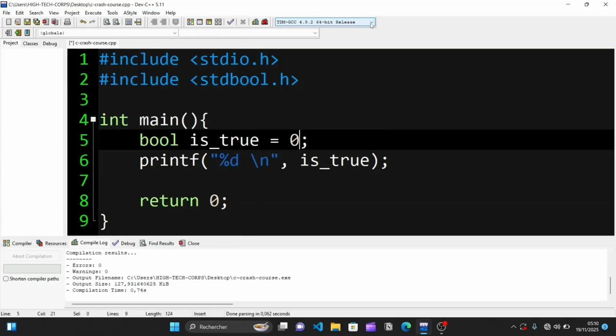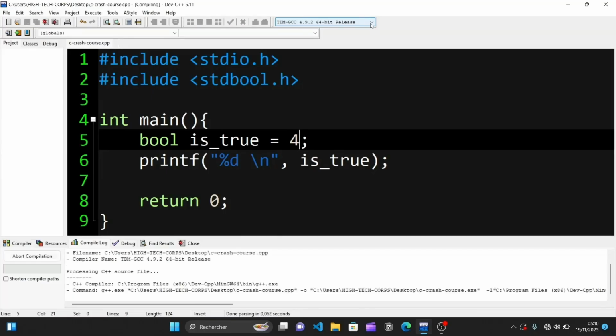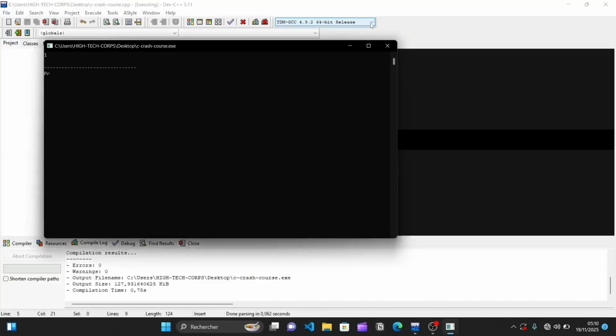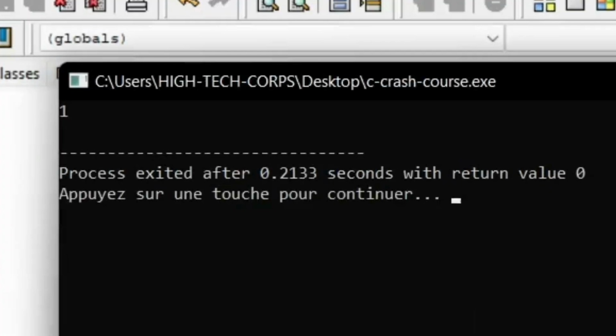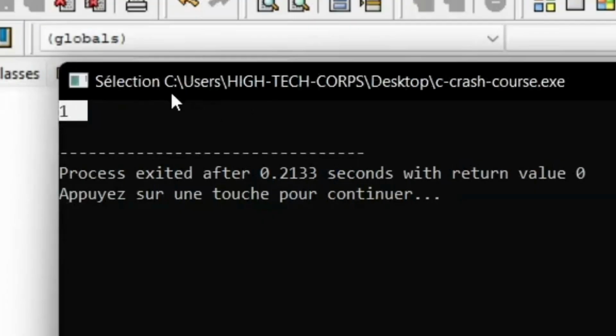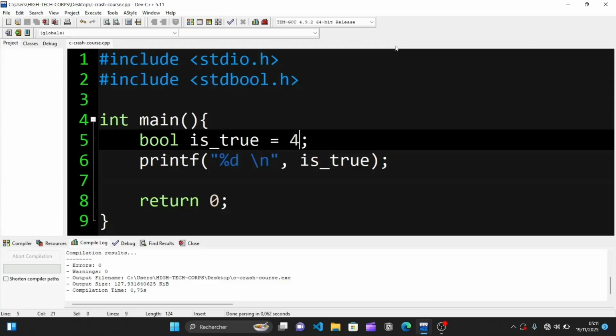Now let's try to give this a value which is not 1 or 0 and see how it will react. We see that the program is still executed, but instead of 4, just 1 has been displayed because 4 is not a recognized value for Boolean data type. So guys, those are the common data types we have in C. There are other data types which we have not seen, but usually these are the common ones which you will often be required to use on a daily basis.